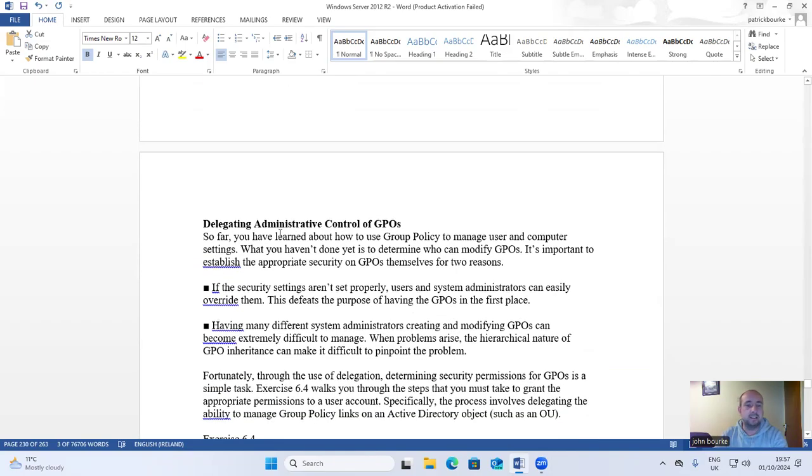So we'll keep going. Delegating administrative control of GPOs. So far, you have learned about how to use group policy to manage user and computer settings. What you haven't done yet is determine who can modify GPOs. It's important to establish the appropriate security on GPOs themselves for 2 reasons. If the security settings aren't set properly, users and system administrators can easily override them. This defeats the purpose of having the GPOs in the first place.